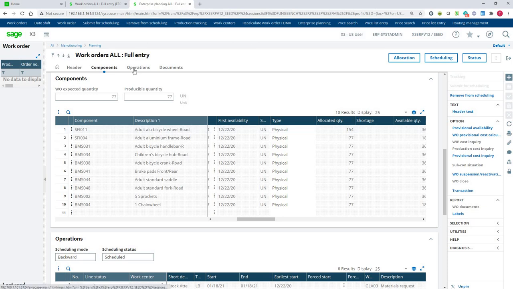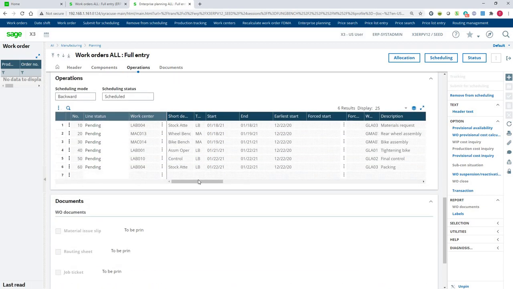If we look at the operations section, we see that there is another new column, earliest start. And what this shows is what is the earliest possible start date for this work order. This is also a function of FDMA. And since this work order has all of its materials ready to go, we can start immediately, today being the 22nd of December.